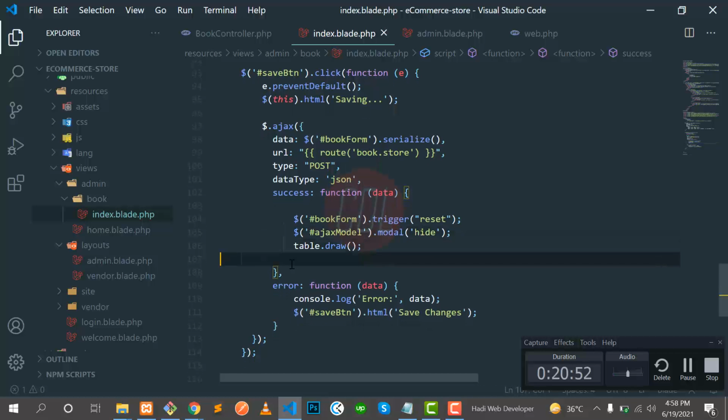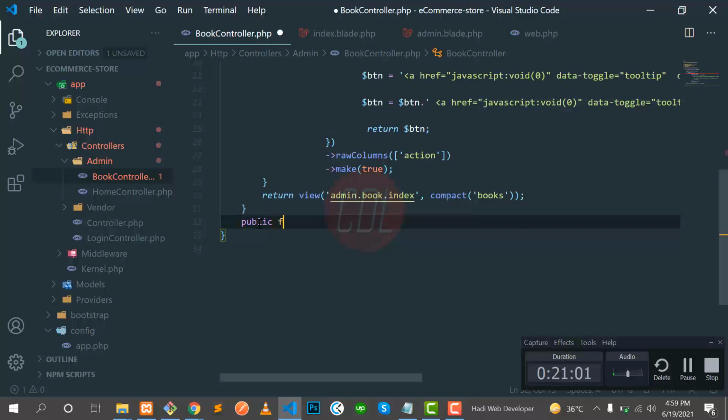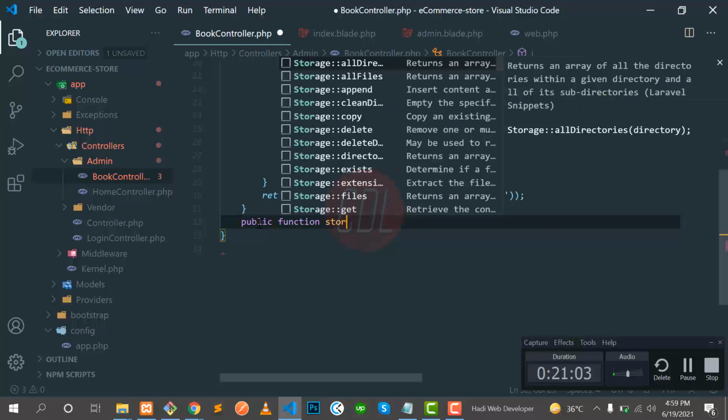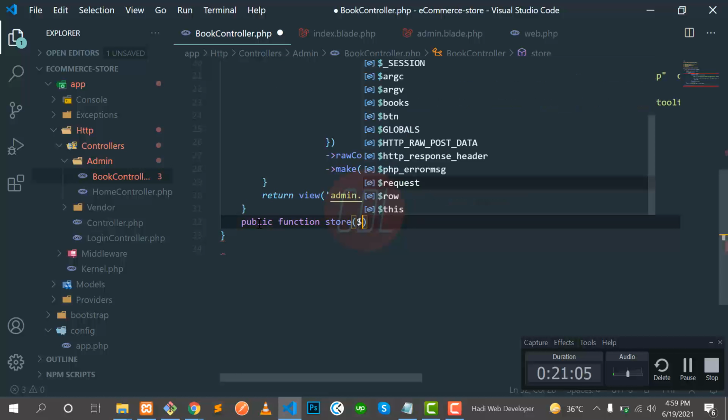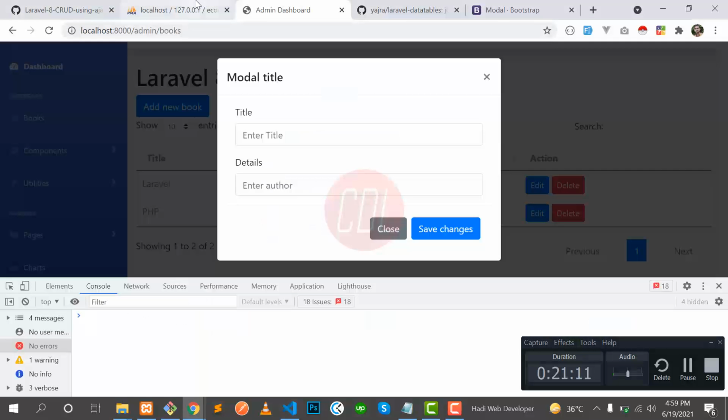Okay, in case of any error, we are catching it here, and go to the index folder, and then define a public function, and it's a store method. Inside the store we need a request, and the request having a request parameter, and let's go there.